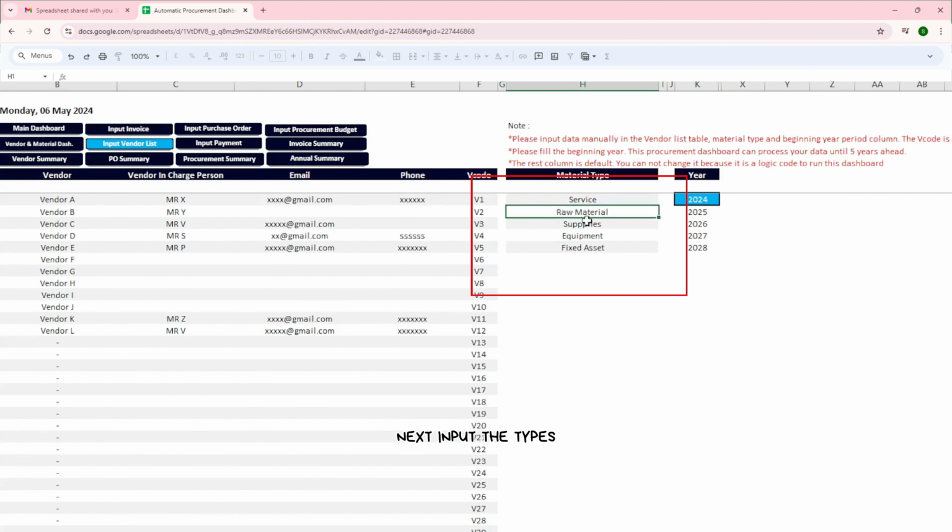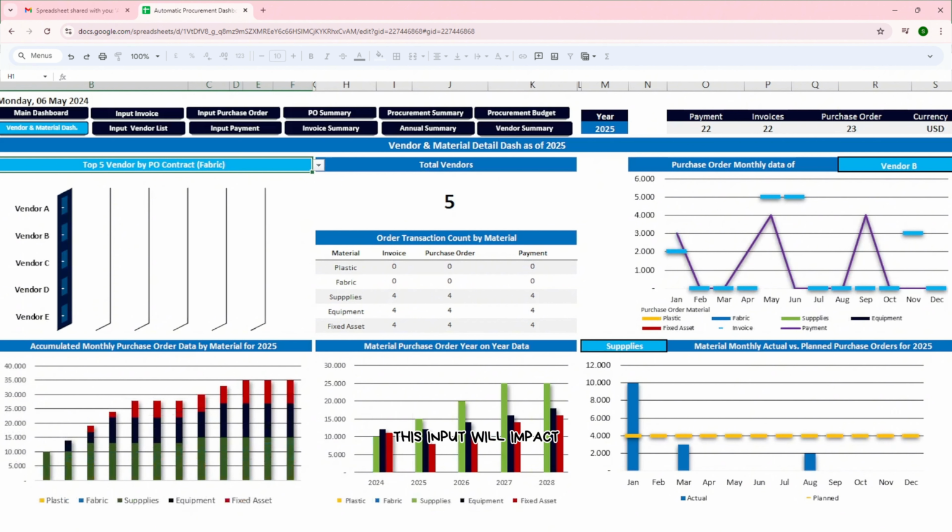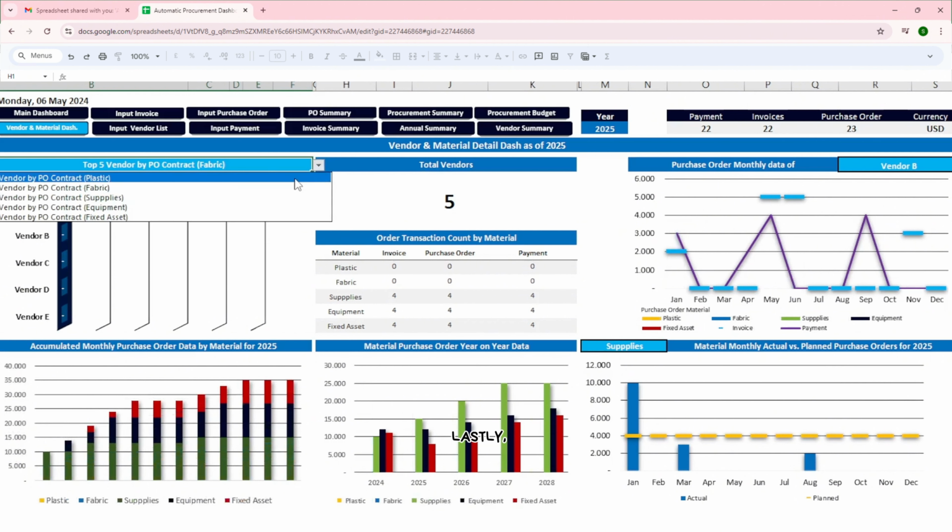Next, input the types of materials for purchase order. You can categorize materials into up to 5 groups. For instance, if your procurement involves materials like plastic and fabric for your production or business process, list them here. This input will impact the automatic dashboard accordingly.